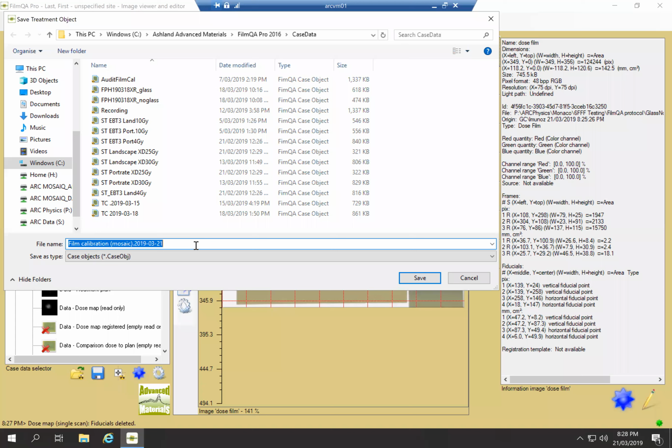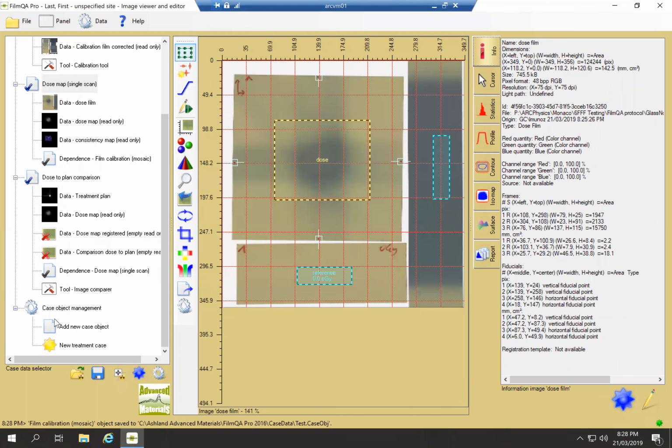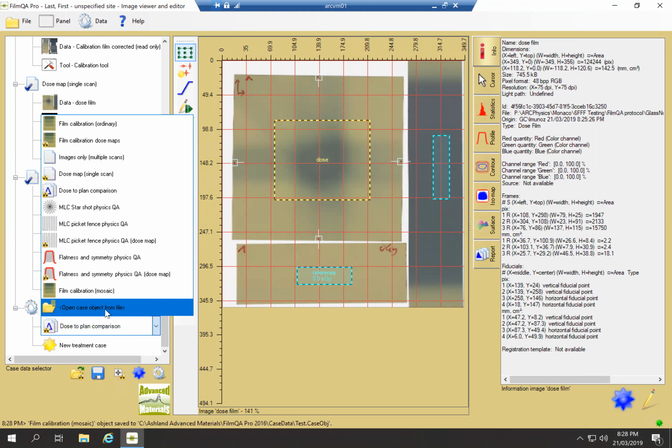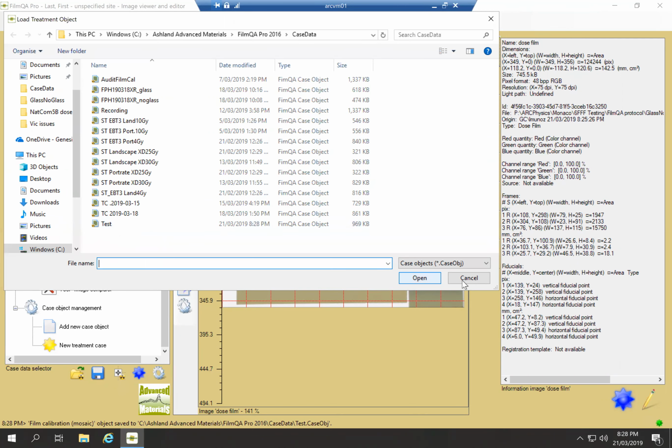I'll just name this test in my case objects. So when I have a subsequent analysis, all I have to do is left click on case object management, open case object from file, and load test.